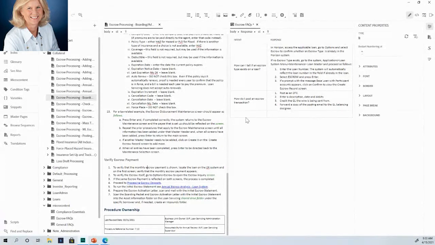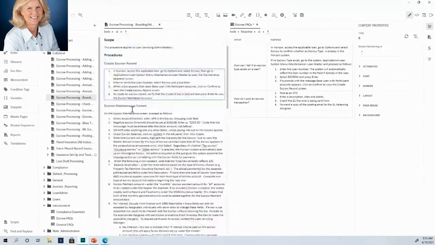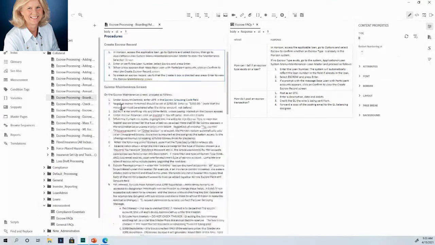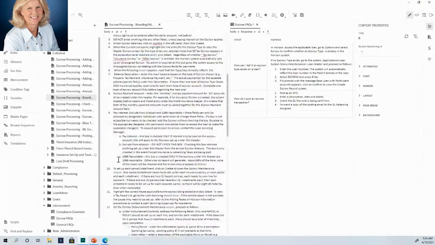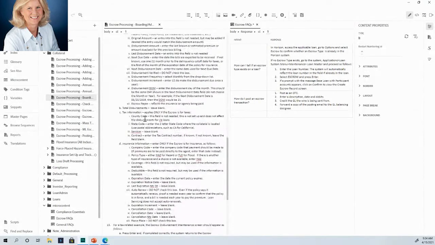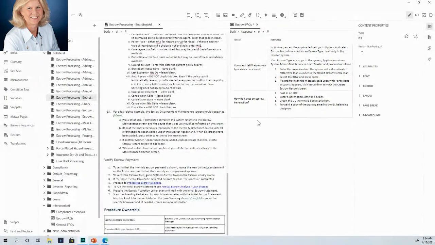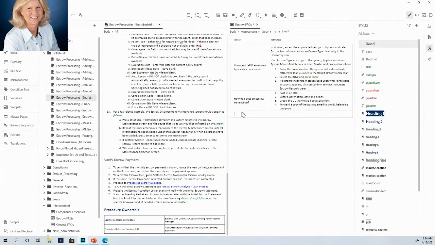So another one that I might want to do is maybe verify escrow payment. I might want to rethink this one a little because it's so lengthy. I might want to break it up and chunk it with some other headers so that I can add smaller types of information. But I might want to ask, how do I verify an escrow payment? That might be another good one. So let's use that.